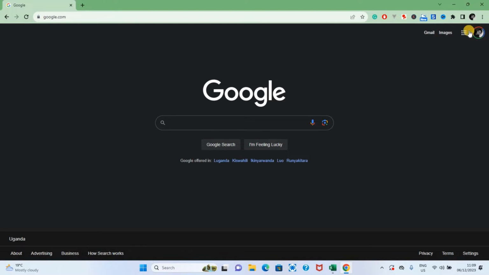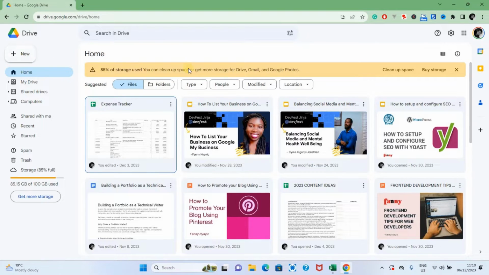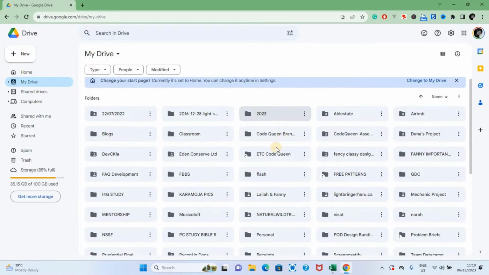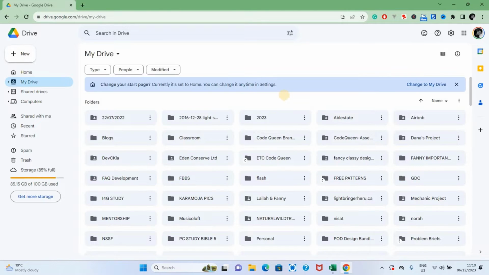Now to go to Google Drive, you can either come here and you see the Google apps that are available, and you can see Drive is right here. So you click on it and you'll be able to have access to something like this. Now for me, I already have some folders. So when I go to my Drive, I can see a number of folders and files that I have in here. So if you don't have one yet, you can actually create. So that will take us to the first thing.